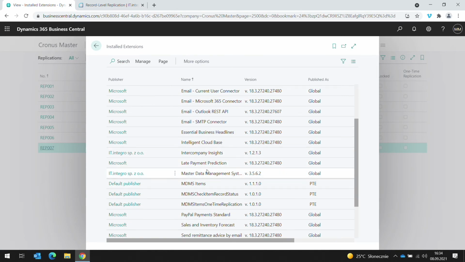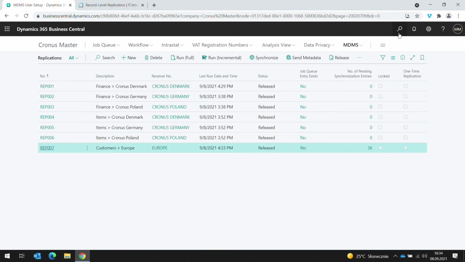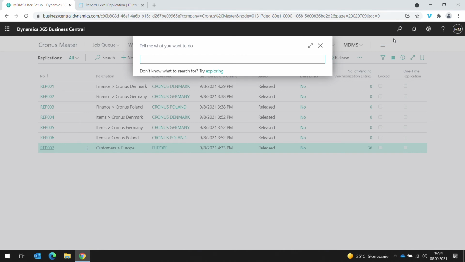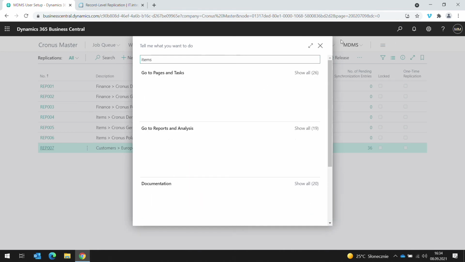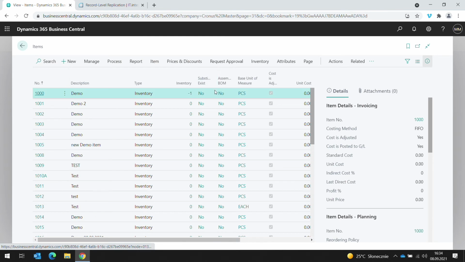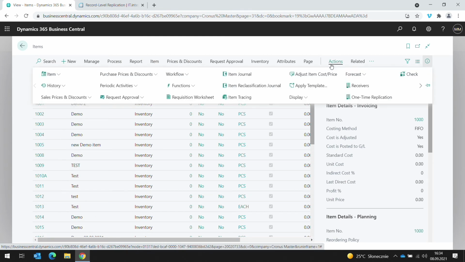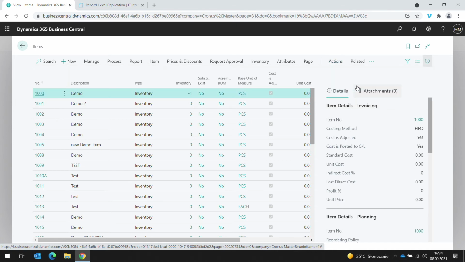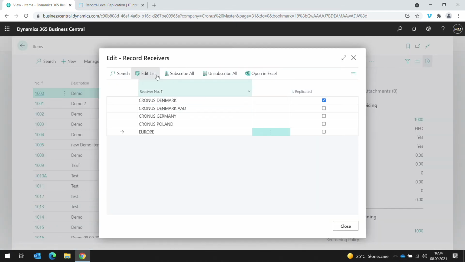Then, when that extension has been installed, we can go to the setup. So I'm going to the item list, and then this extension adds the receiver action. So this action, when it's used, opens an MDMS page called record receivers. So on this page we can see all receivers. And you can just mark that this item 1000 should be replicated to Kronos Denmark.